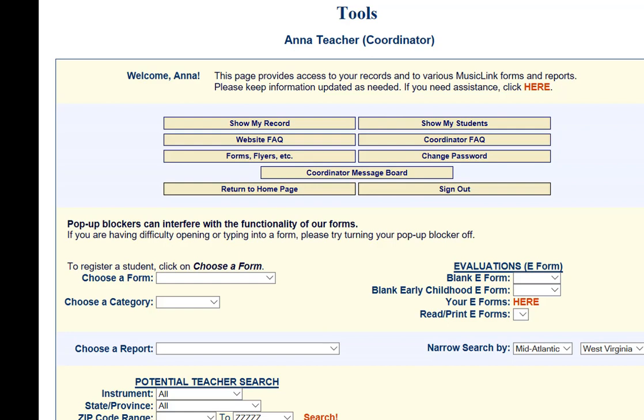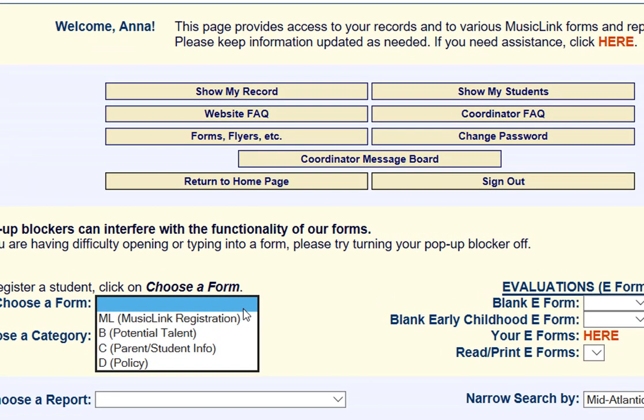Returning again to the Tools page, let's move lower on the page down to Choose a Form. Here's a drop-down menu with 4 different forms: our MusicLink registration form, our Form B, which is our potential talent form. This form is used for a teacher to rate her students' potential talent. The C form, which is the parent-student registration form. And finally, our policy form.